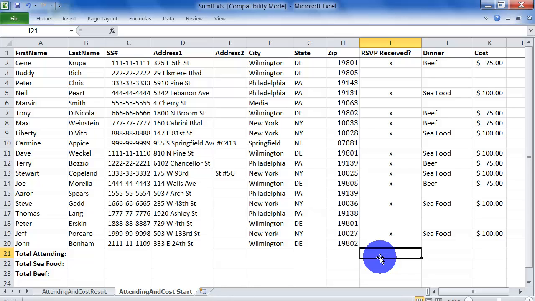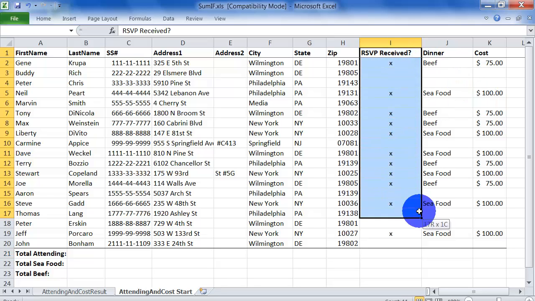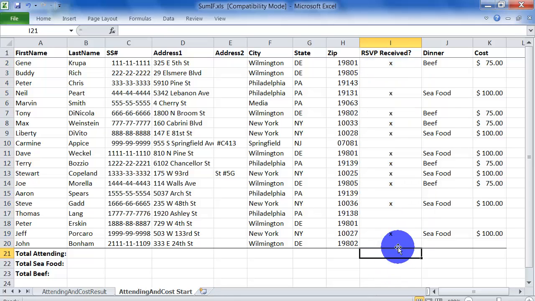So the first thing is the total attending. What we want to look for is if the person is attending, there will be an X in the RSVP received column here. So there would be an X in the I column if that person did RSVP. So we want to look for X's, and we just want to count the X's in that column. So we're going to click in cell I21. That corresponds to the total attending row here.